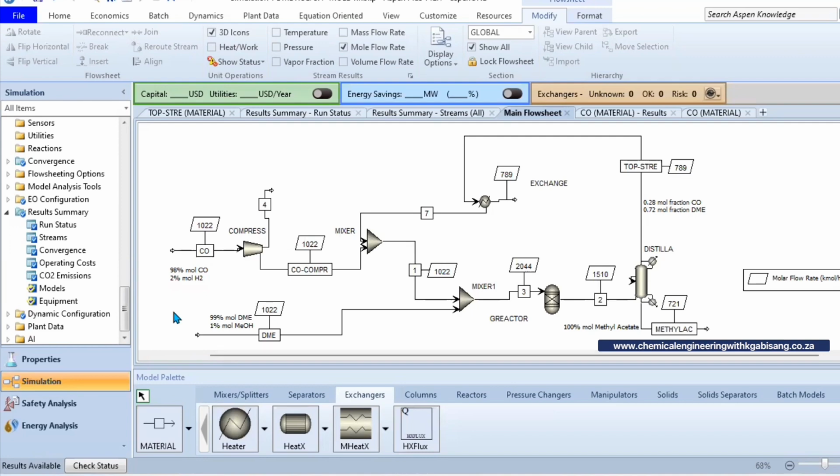The first step would be to have a carbon monoxide stream and a DME stream with different compositions. For example, carbon monoxide can exist at 98% with a small fraction of hydrogen, and for DME we can have it at 99%, almost 100% conversion, and a small fraction of methanol.